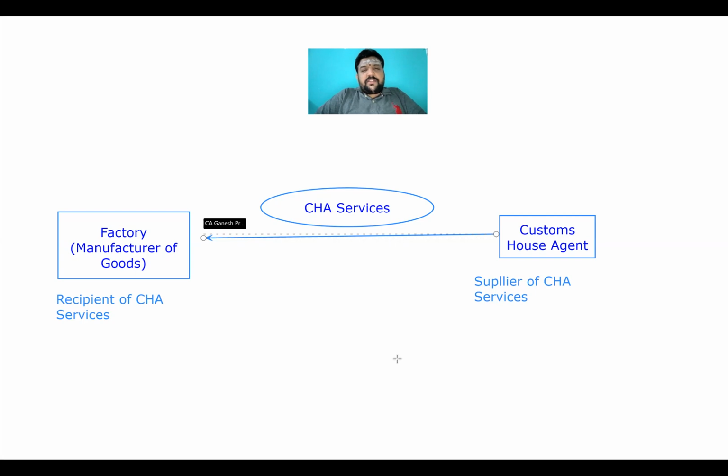Now, what is special is that one month when they were importing the goods, the factory said, we are in challenging times, so we request you to pay customs duty at the time of import of goods. Let me repeat. More specifically, the factory, who is the recipient, requested the supplier to pay tax at the time of import of goods. The CHA said, yes, why not?